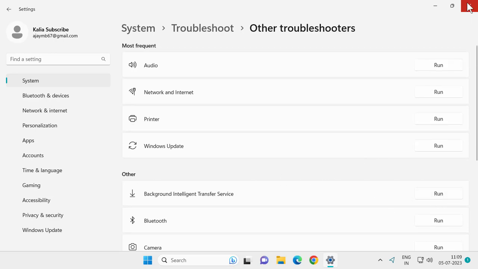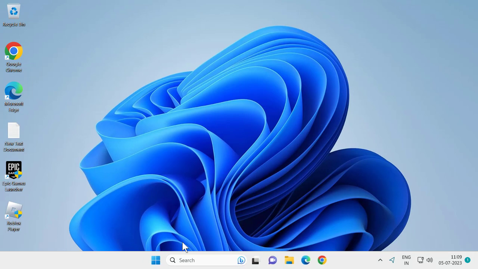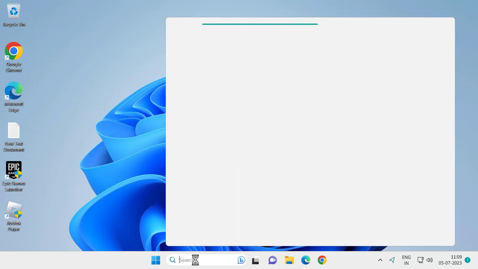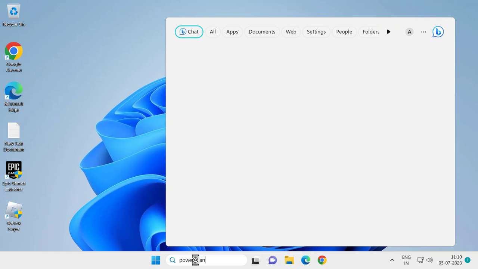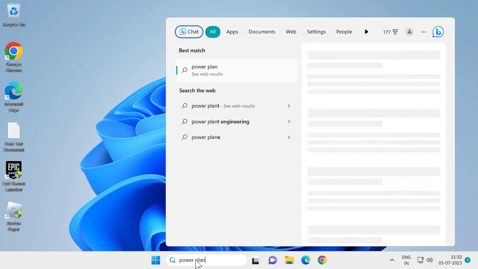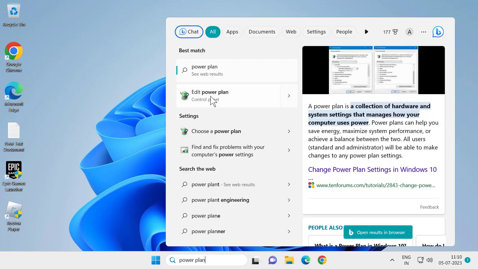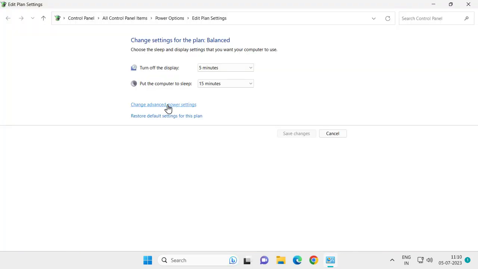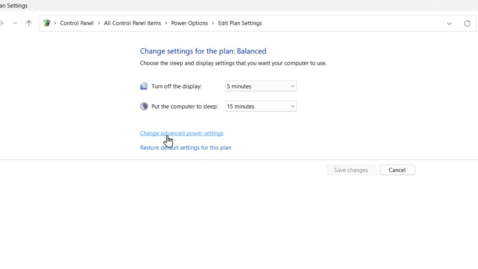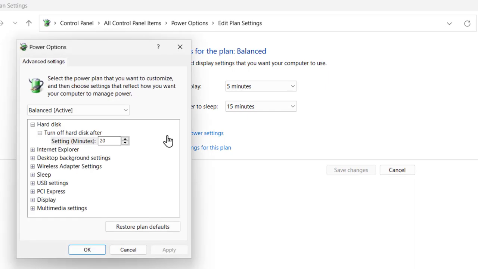After doing it, close out of here and go to search menu and type power plan. Opens up edit power plan. Click on it. Click on the change advanced power settings and expand the sleep, guys. You just want to expand it, plus mark over here.